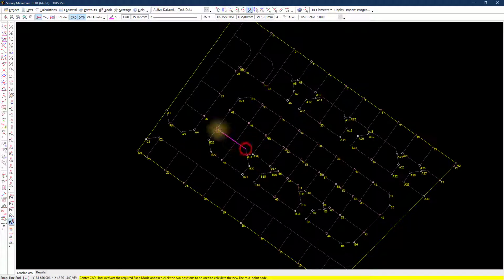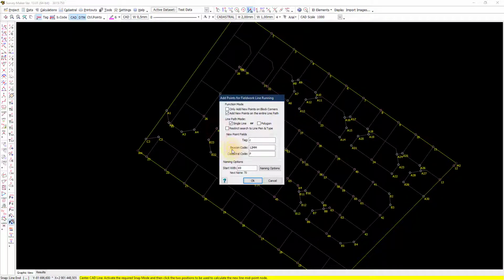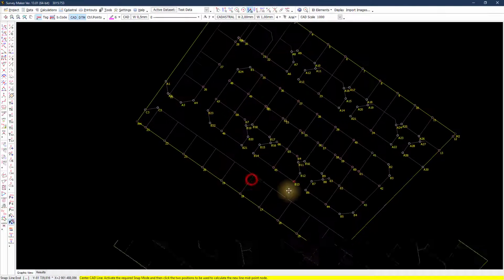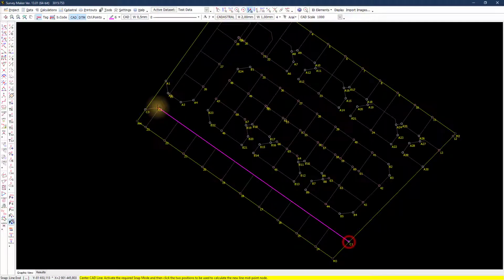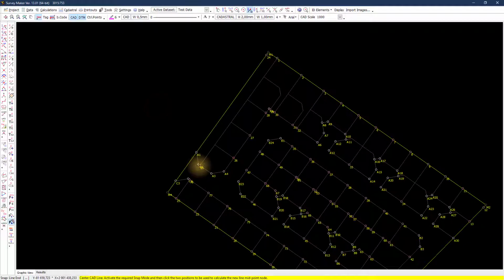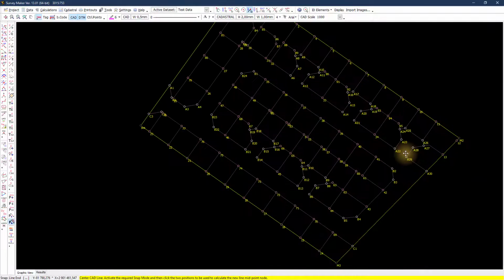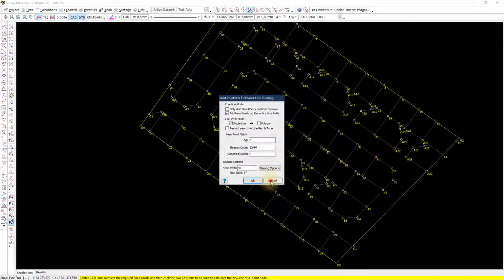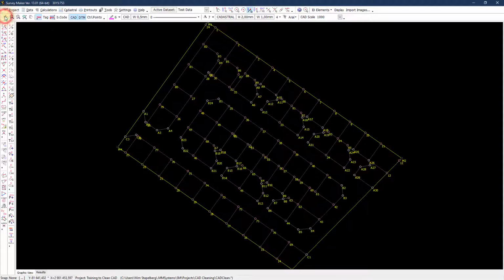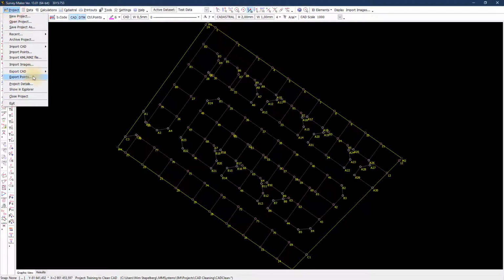Complete the rest of the drawing. My sequence might not be the same as what you want, but you can see that you have full control of the numbering. When you are finished, you can export the points for setting out on your instrument.